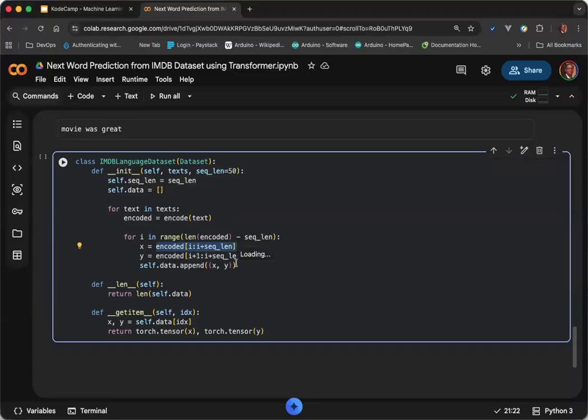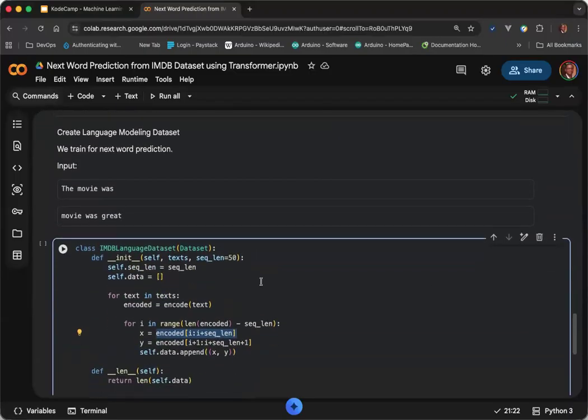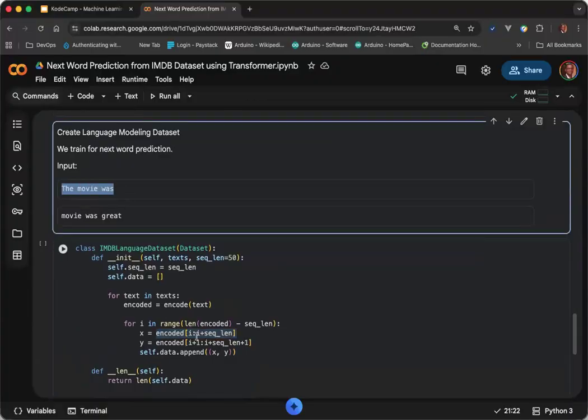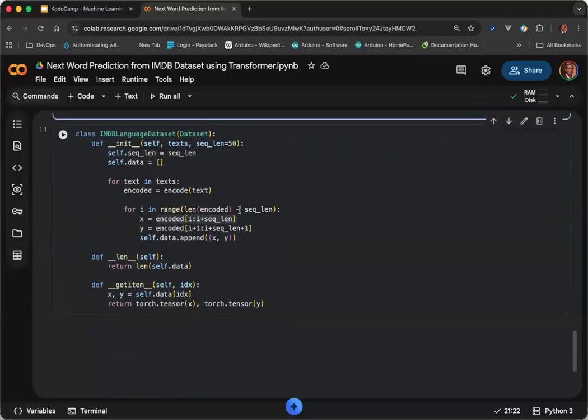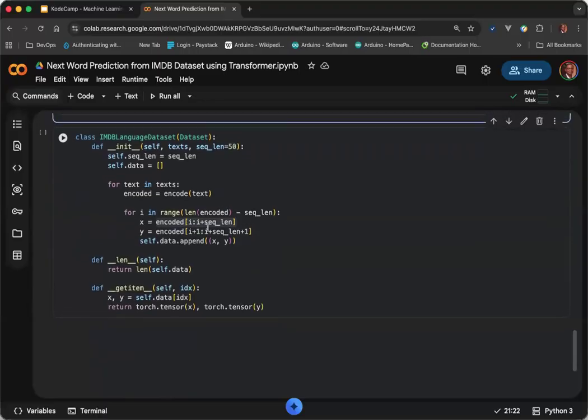So essentially what you're saying is the X value is this, right? You are generating the data set that you are training. The X value will be this, while the Y value is from the next word to the end. So that's really what this does, and for each of the encoded words, it will give you that.